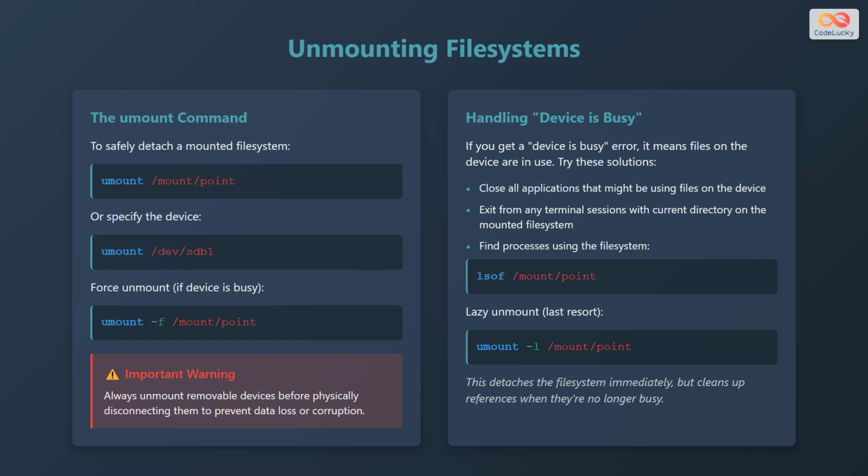If you encounter a device is busy error, close all applications using files on the device, exit terminal sessions in the mounted file system, or find processes using the file system with the command lsof /mount/point. As a last resort, you can use lazy unmount with the command umount -l /mount/point, which detaches the file system immediately but cleans up references when they are no longer busy.